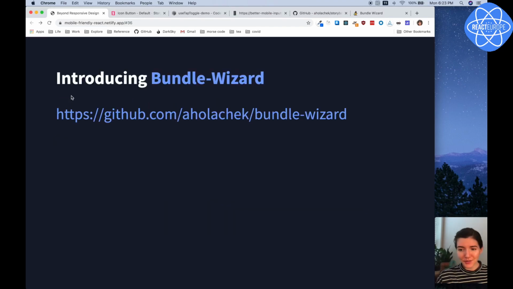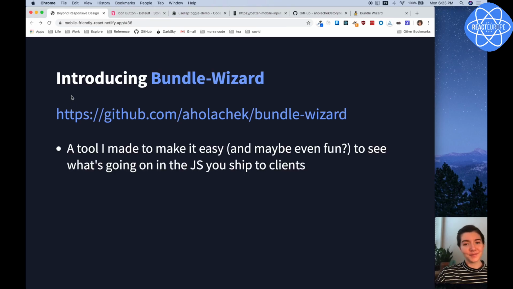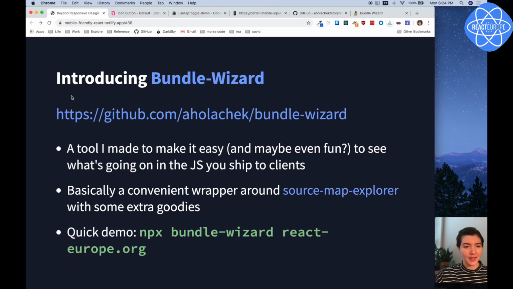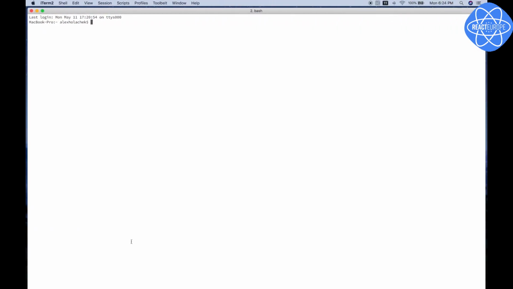So I made a tool to make it easy to answer these questions, and maybe even fun to answer these questions about what JavaScript you're shipping to your clients. What this tool is, basically, is a wrapper around Source Map Explorer that gives you a lot of information about a specific entry point of your app. And I'm going to demo it by running Bundle Wizard on the React Europe website.